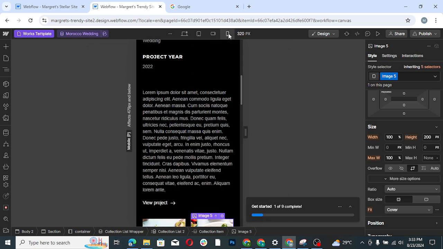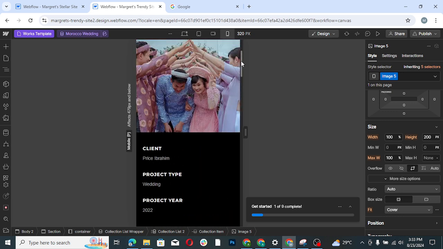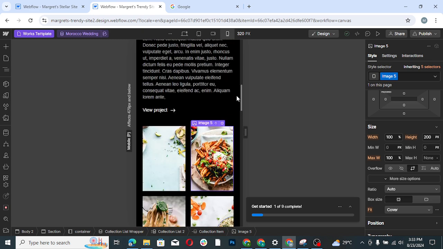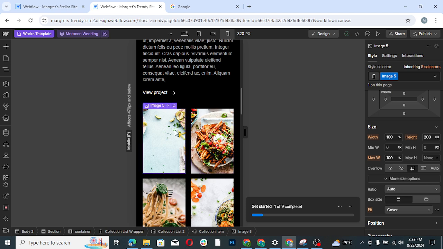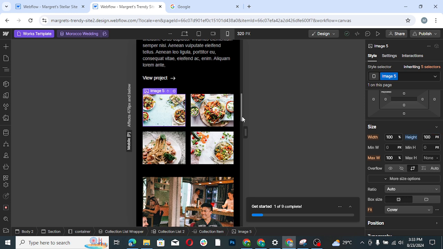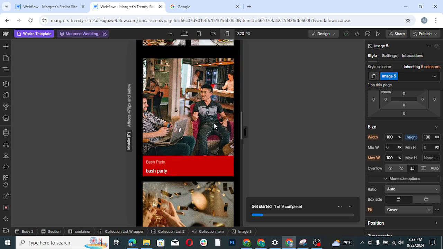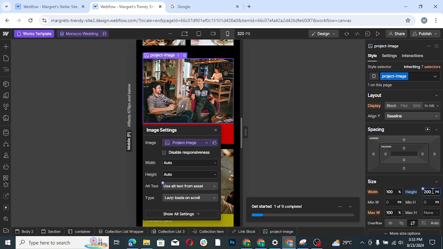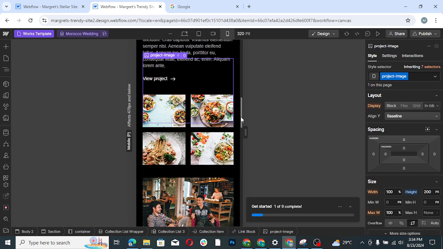So let's check on a smaller device. Yeah. So let's work on this image. Let's make it 100. Yep. Looking cool, looking nice. Let's change this. This height is high. Let's make it 200. Yep. So we are done with the responsiveness, which is quite making sense now.